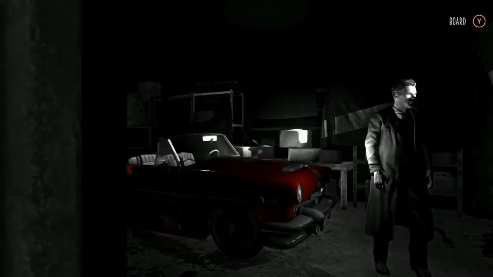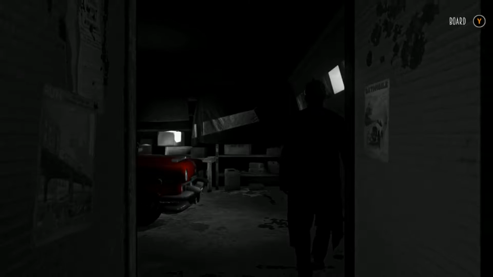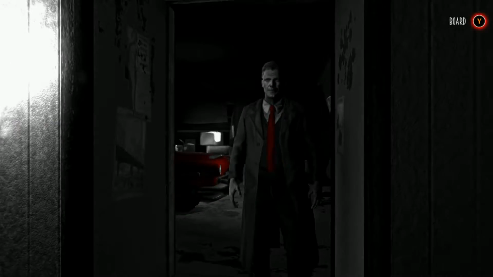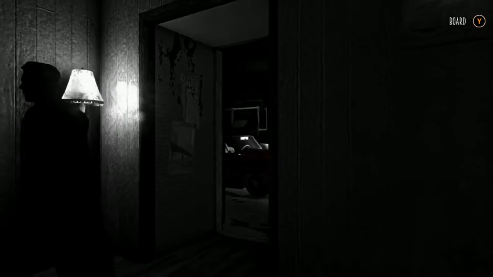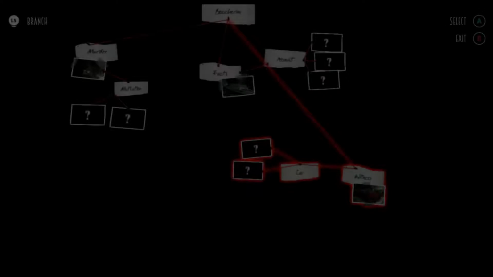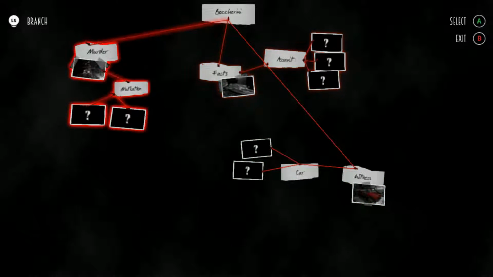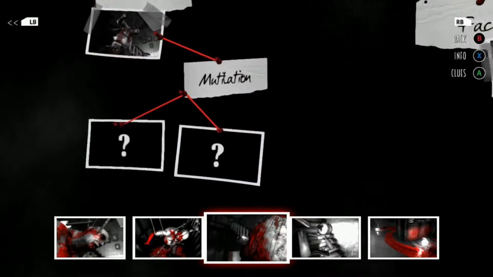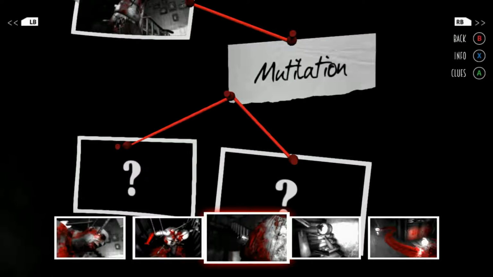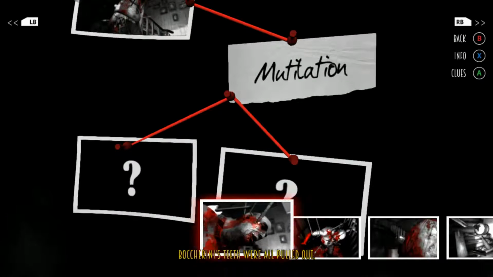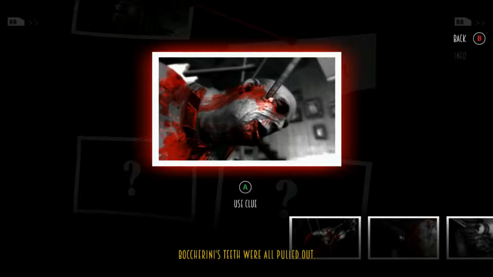Alright, I don't know if we can find a phone and call into that one cop that we do trust. Maybe run the plates. Let's do the storyboard. So we'll start from left to right. We got the mutilation. That's easy enough. Bam. Boccherini's teeth were all pulled out.